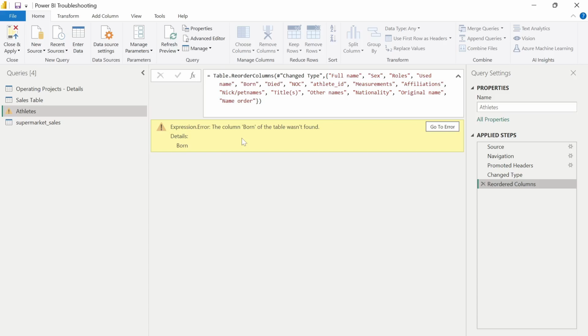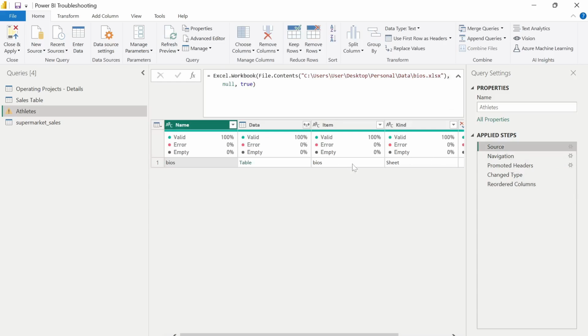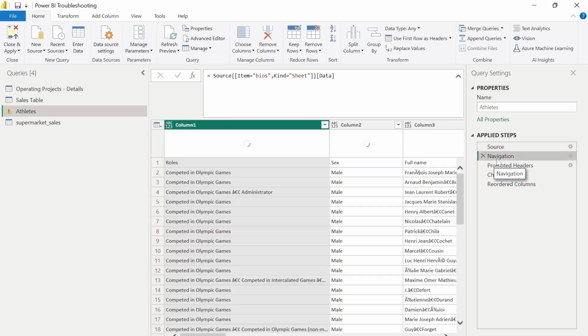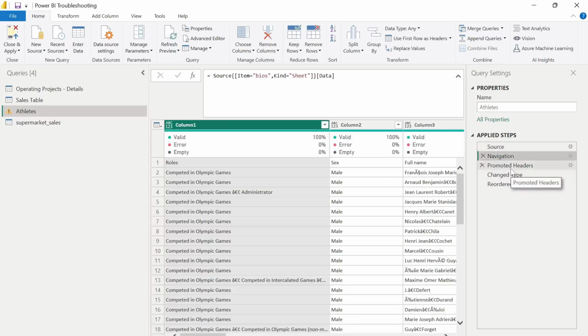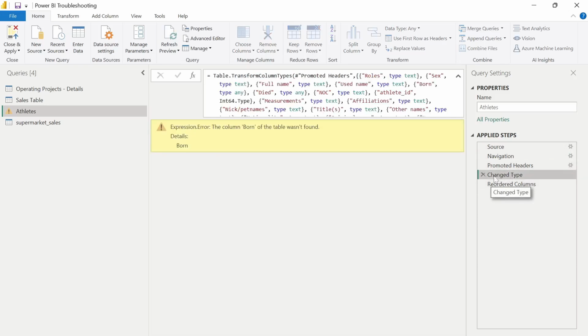So in order to find out at what particular point in your applied steps this particular issue started from, it's advisable for you to just go back to the source. After the source, you can see that here there is no error message. Navigation, no error message. Promoted headers, no error message. Then change type. You can see that the error arose from this particular step.